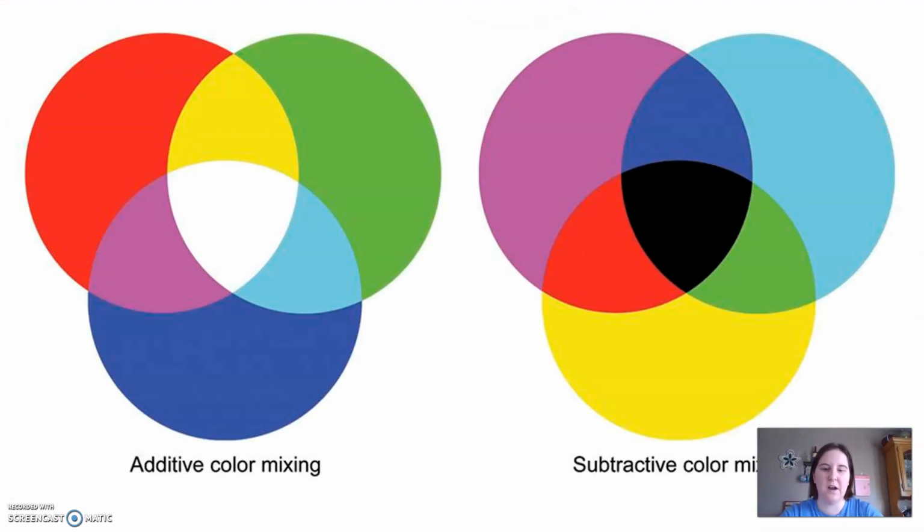Then the last piece here, additive and subtractive color mixing. Think of it like lights. If I was at a play and I had a red light, a blue light, and a green light, and I put them all in one spot, it would make white, so that's additive color mixing. Remember, this is not art class. And then if I had the red, green, and blue, and I took them away and subtracted them, I'd be left with darkness. I'd be left with black.